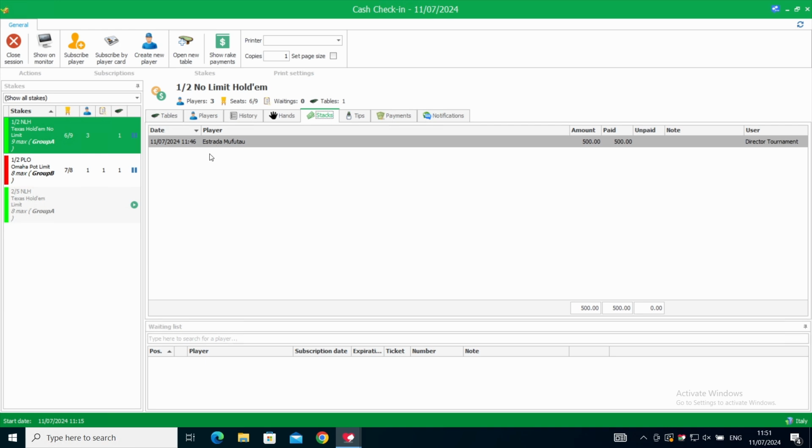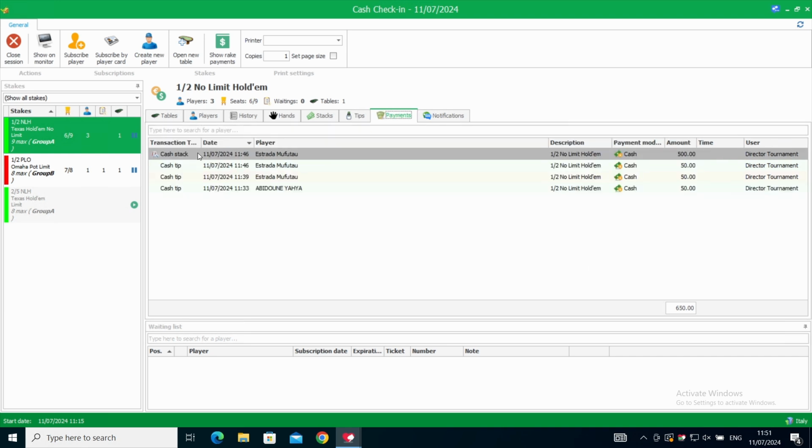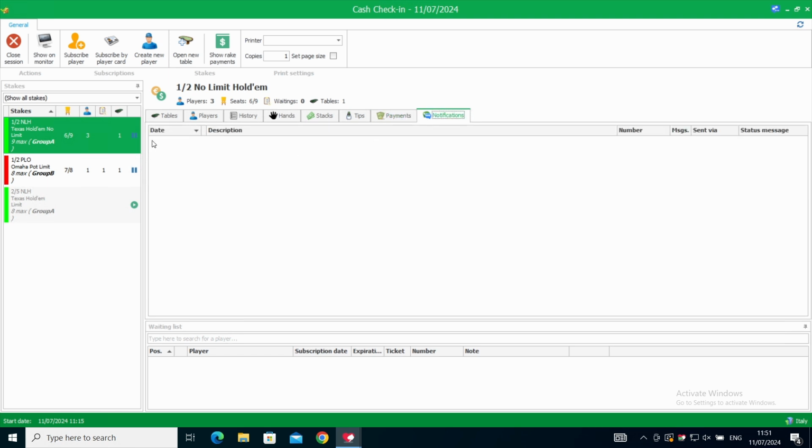For the purchase of stacks, we will see all purchases made here. Any tips that have been given by players in this stake will be seen in the tips tab. And payment shows chips and stacks and tips which have been purchased and the corresponding amounts. And lastly, the notifications tab will show any notifications that have been sent to players specific to this stake.